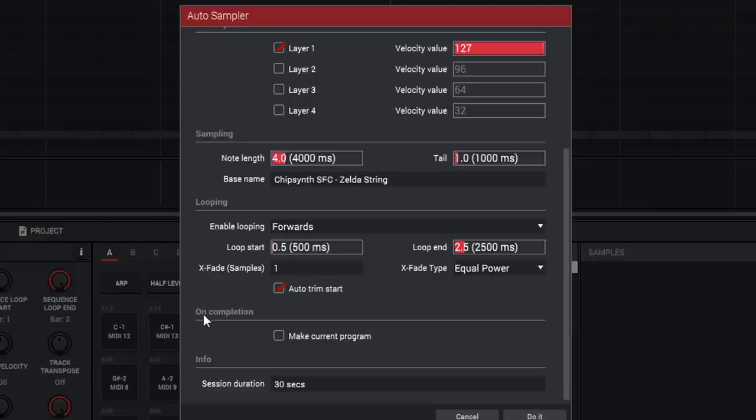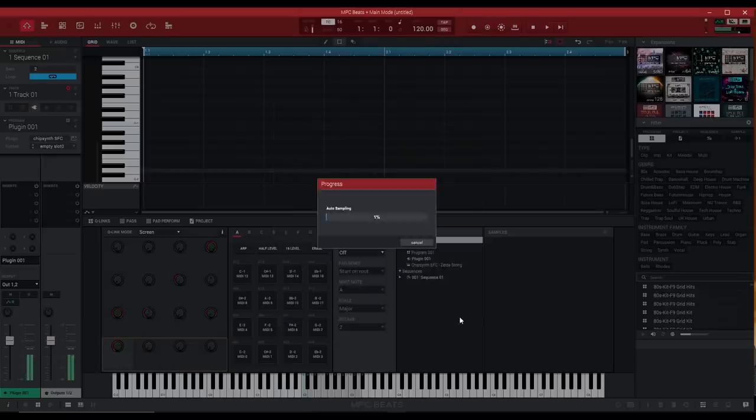In the next category, it says on completion, it says make current program. I will do that. And then it says the session duration 30 seconds. So I'm going to go ahead and hit do it. And it's going to sample everything.